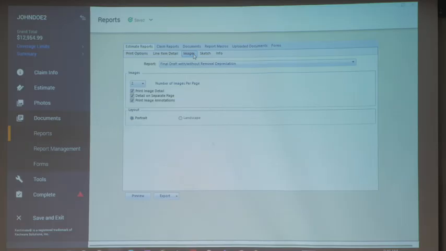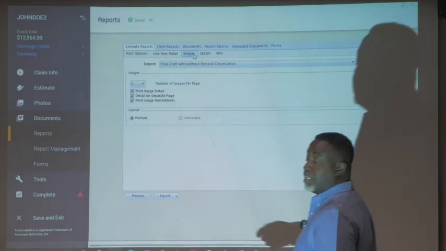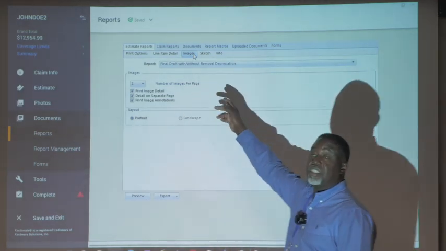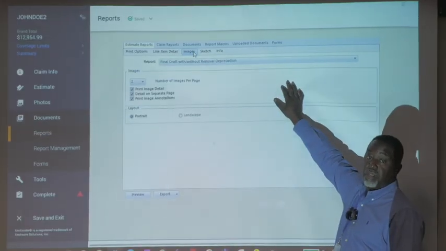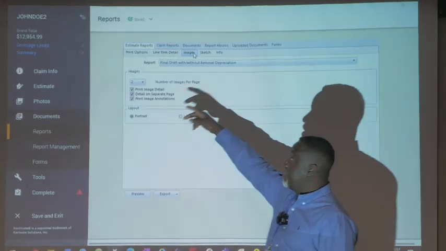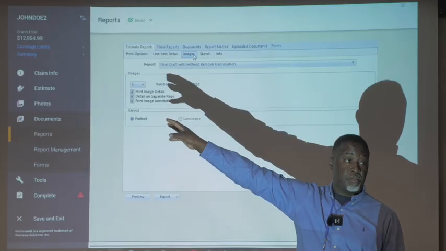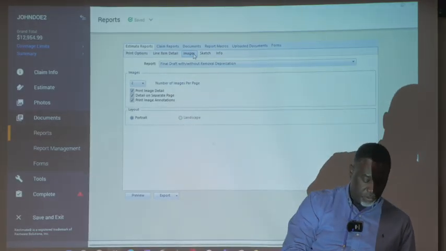So there are times, guys, when you go to images and nothing shows up. What you do is go out of it and come back, and then your images show up. The image tab shows up. That's the point I'm trying to make.